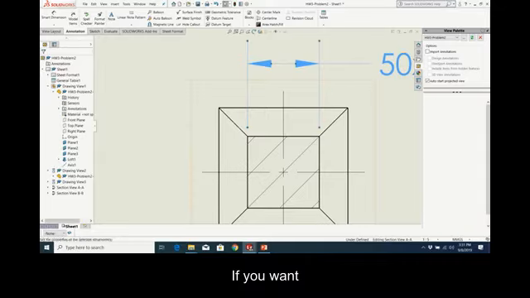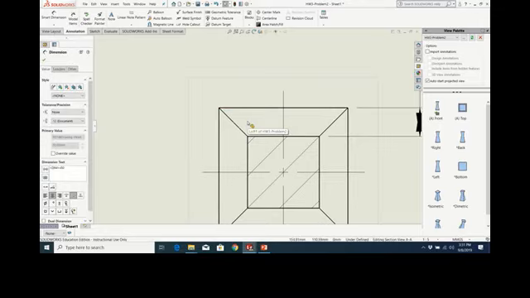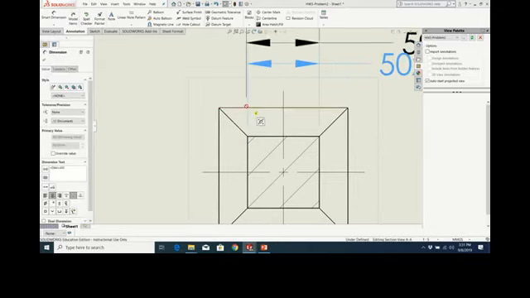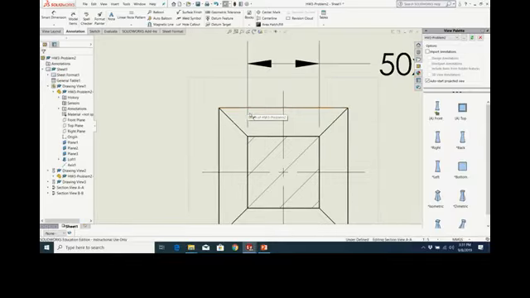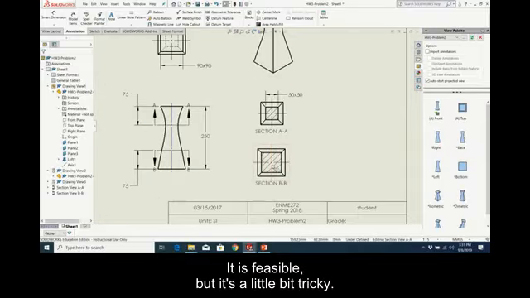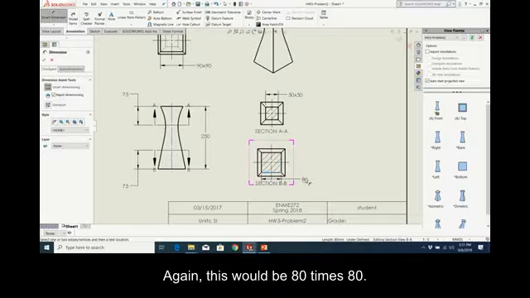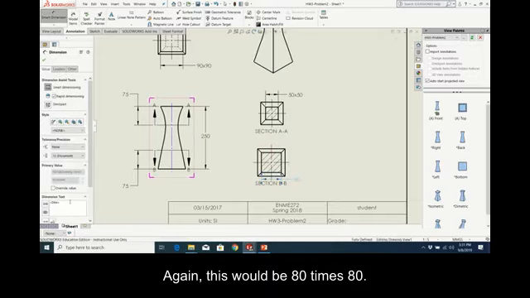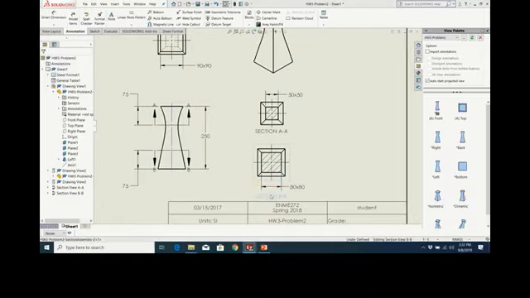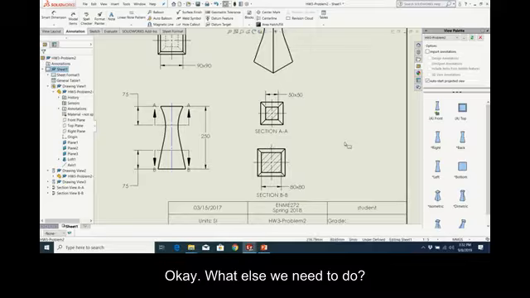If you don't want these extension lines crossing, that's okay, leave it like this. It is feasible, but it's a little bit tricky. Now what we need to do is smart dimension. Again, this would be 80 times 80. Okay, what else do we need to do?